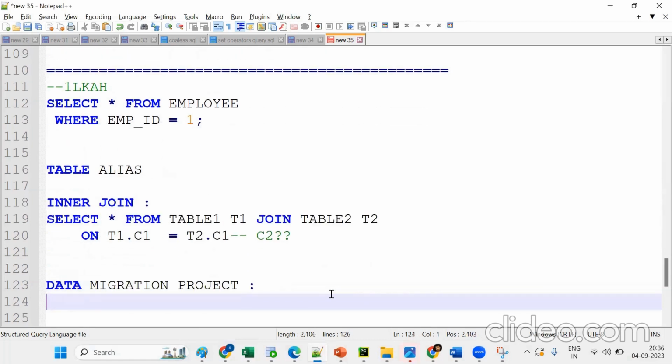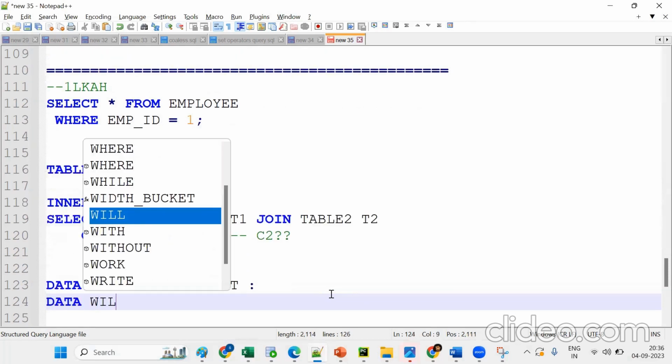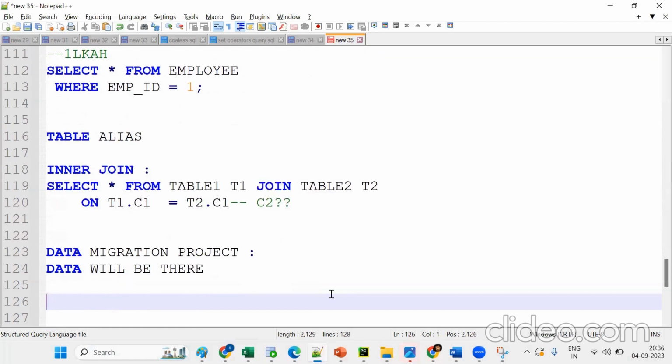Data will already be there. They'll have the ER diagrams, so they'll have the relationships, from which table you want, all those things. Or else if you query data, now see the same example.